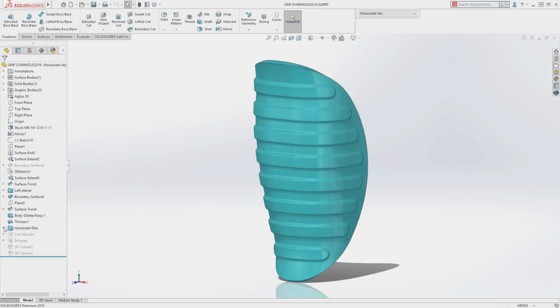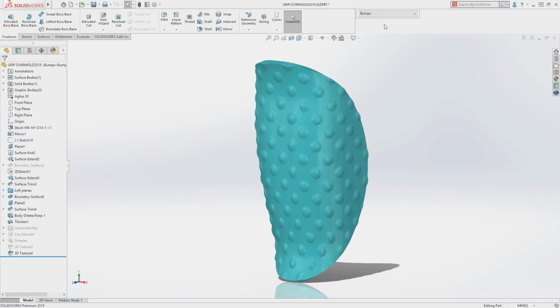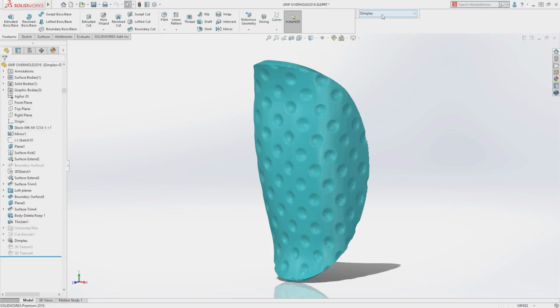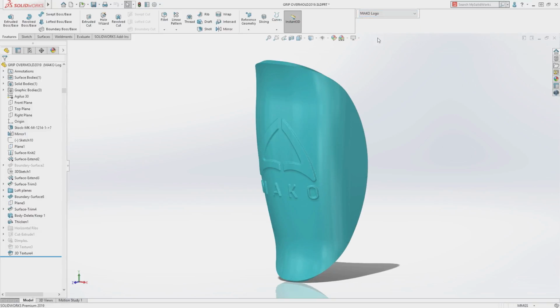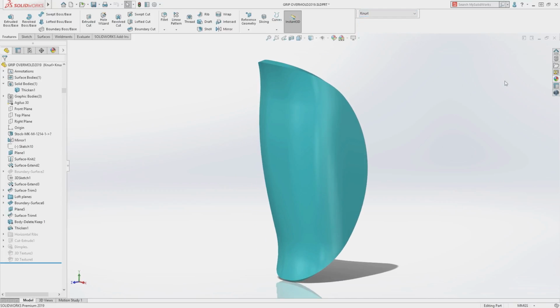Textures can be time-consuming to model and require many features such as these ribs. SolidWorks 2019 introduces a new 3D texture tool which leverages an image to define a pattern of bumps. Here, several variations have been created using this new tool, including the Mako logo.